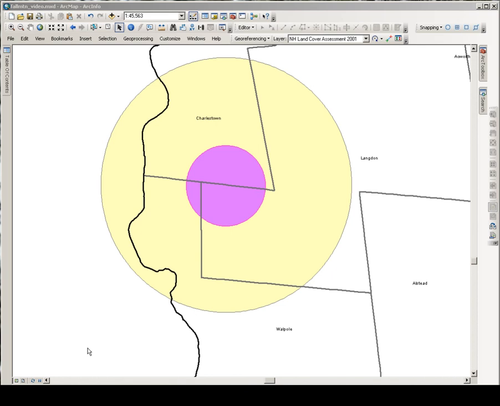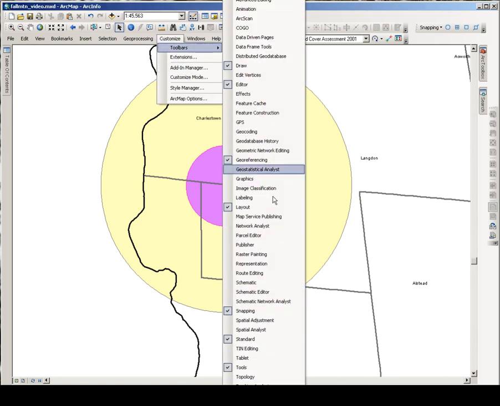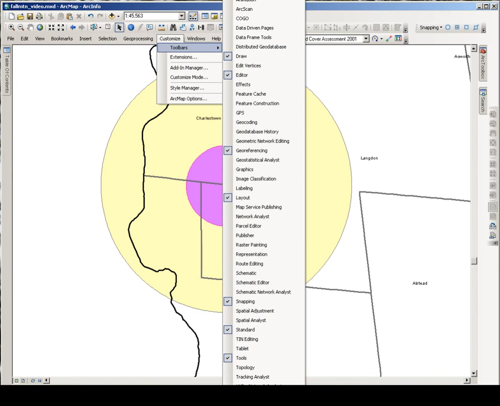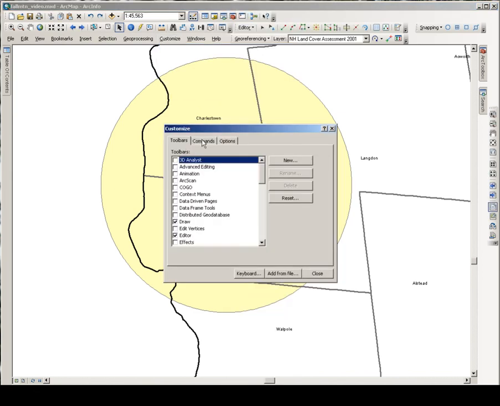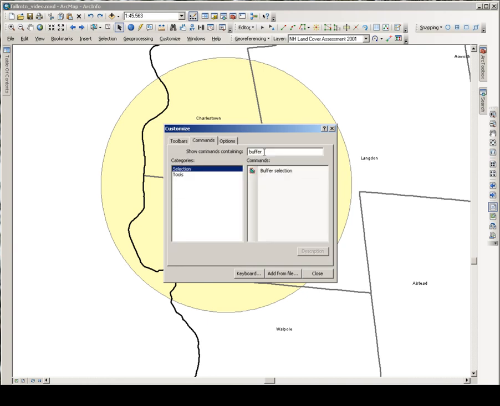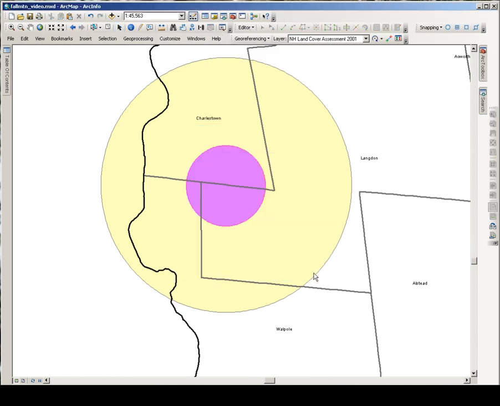If you've not added the buffer wizard to your toolbar, you can do that easily by going up to Customize, Toolbars, down to Customize again, and in the commands prompt we can search for buffer wizard, and you could grab this and drag it to your toolbar. You can see I've already got it there, and so I'm not going to perform that step.